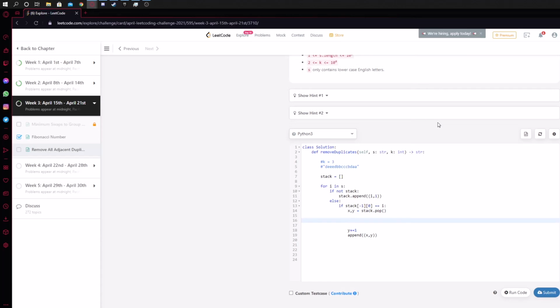Okay, so I believe that if not y plus 1 equals k, then you don't do anything. Right, it should be if not y plus one equals... not equal. Yeah. Then you do y plus equals 1, and then you do stack dot append xy. Okay, so that solves that.